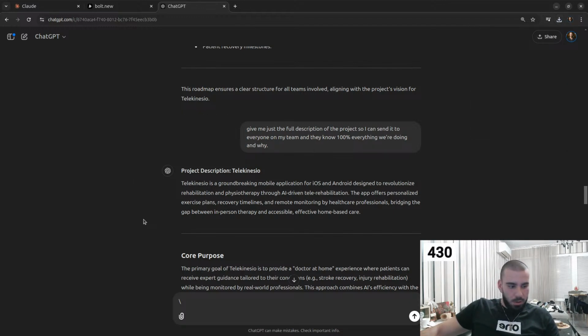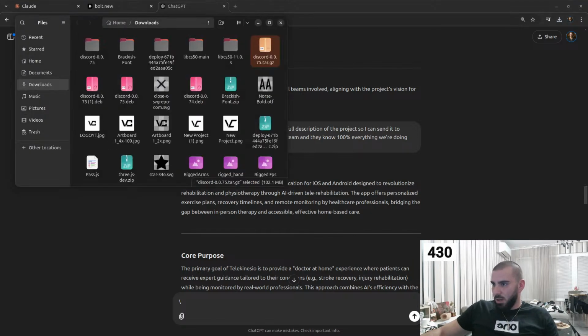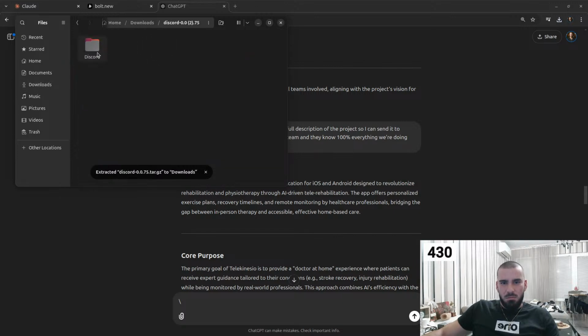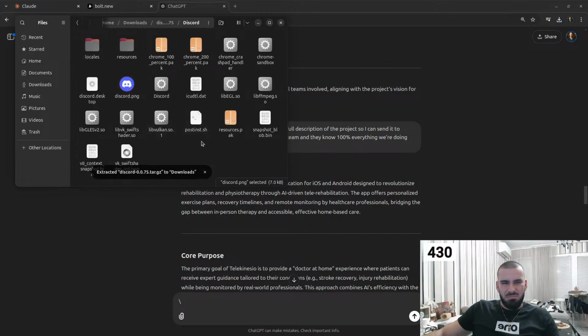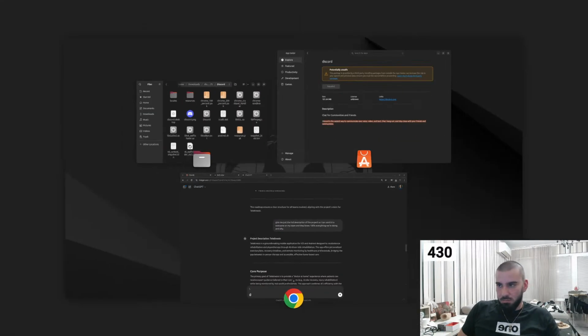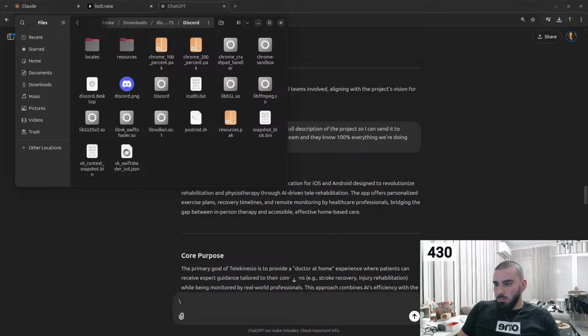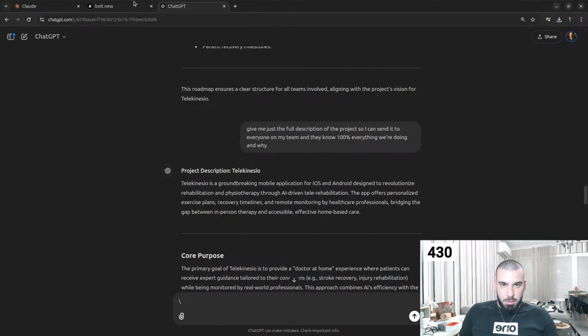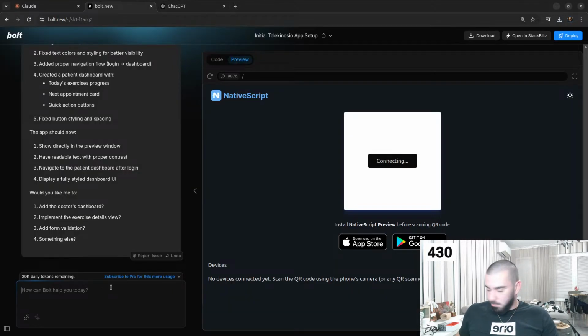It's not even opening. This drives me insane. I'm so glad that I'm upgrading my PC tomorrow. There you go. Extracted Discord to downloads. Alright, how do I run it? Nope, still not working. Alright, I'm giving up. We'll do whatever we can.